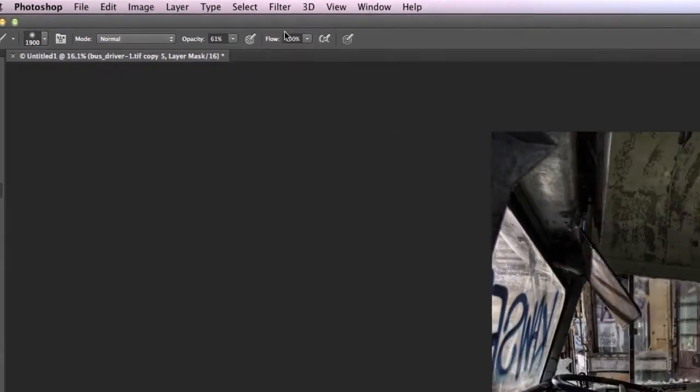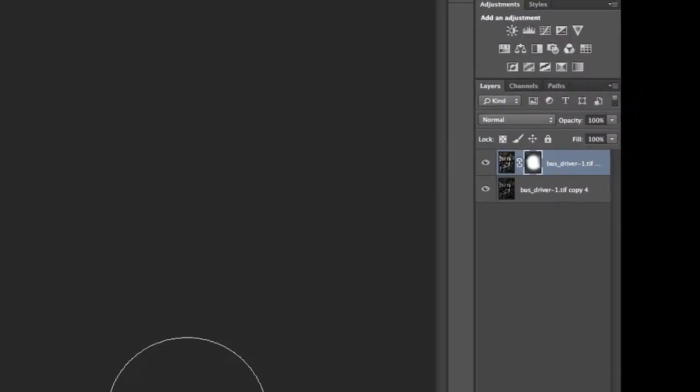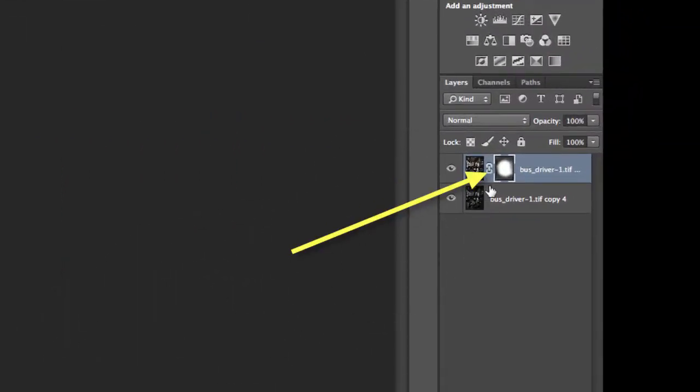And then, you know, I've got mine at 61%, just sort of painting away with the brush. And you can see what I'm doing is I'm bringing through that second layer through my mask, which I made darker with the brightness slider. And if you have a look at this mask over here, you can see how there's a vignette on the mask. And that's really what we're seeing in this image.